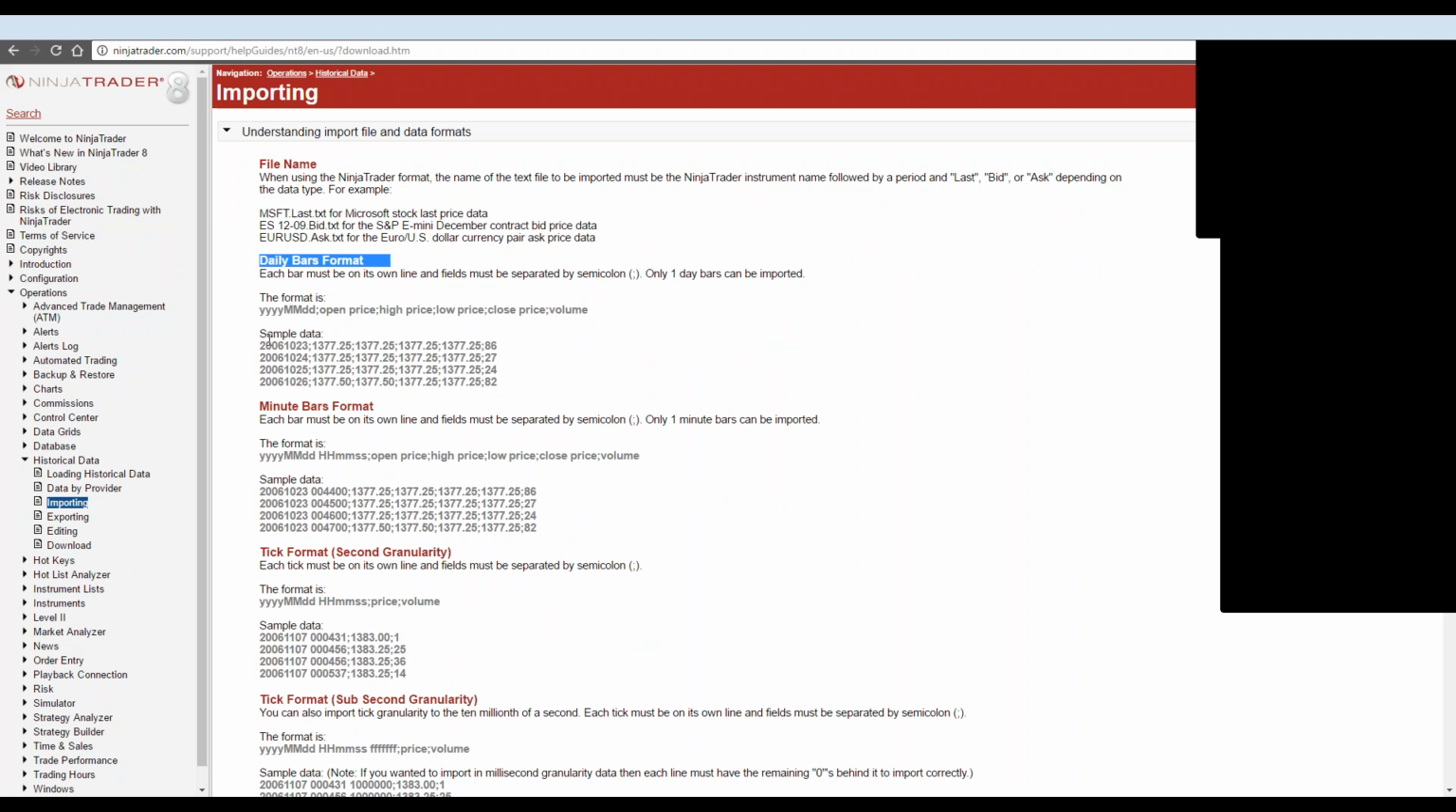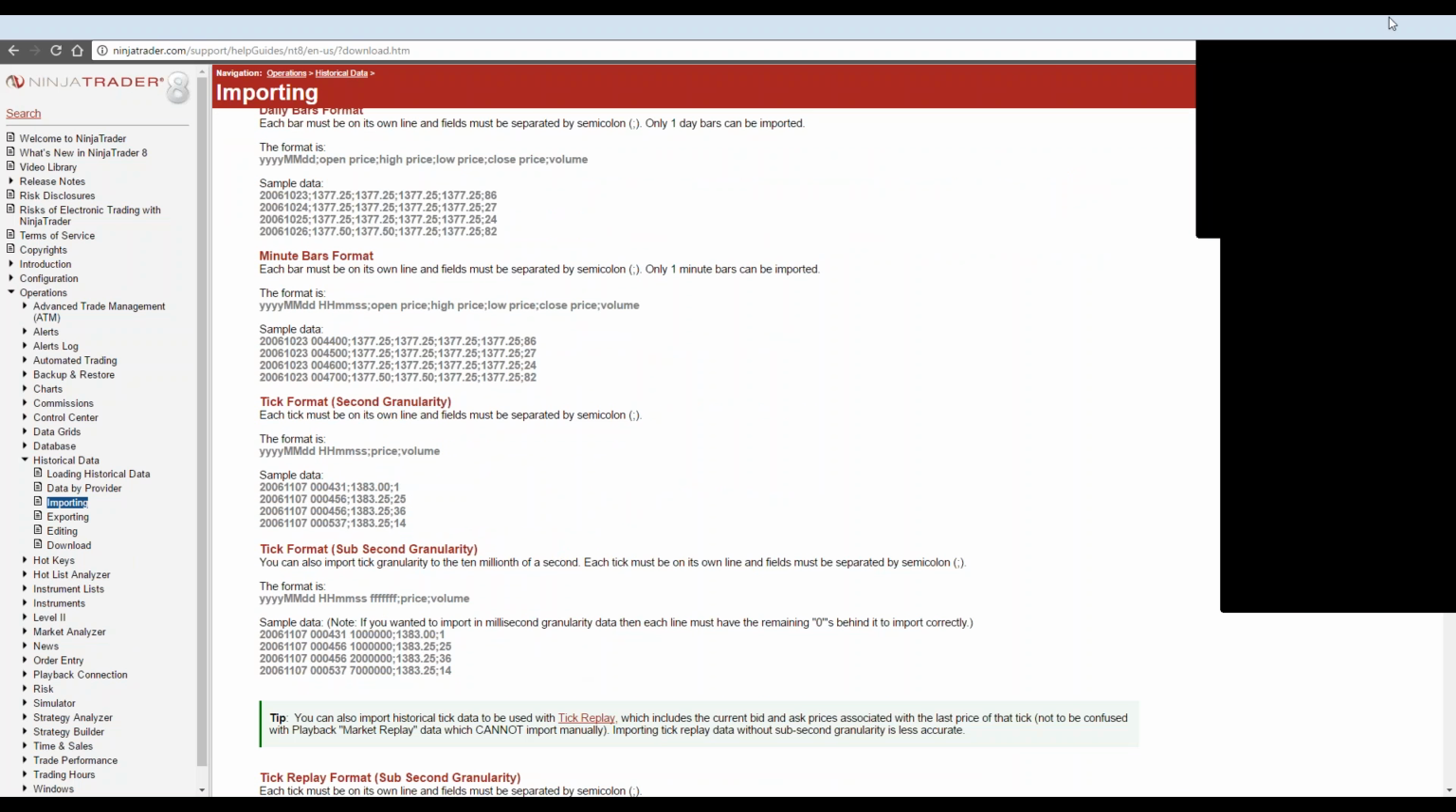Here's the daily bar format. It needs to be in year, year, year, year, month, month, day, day. So this is how you would go through and do an import from any third-party source. And we have that for our daily bars, our minute bars, and the tick data. Okay.